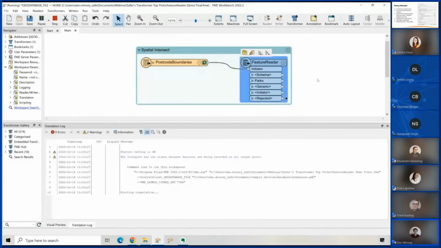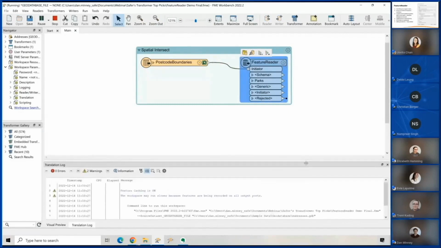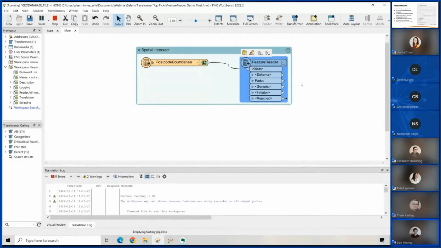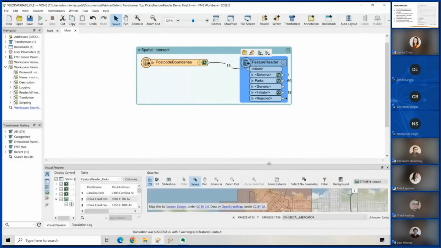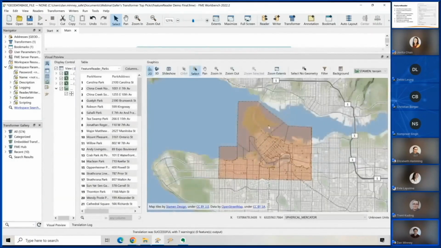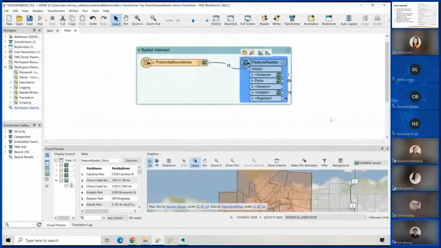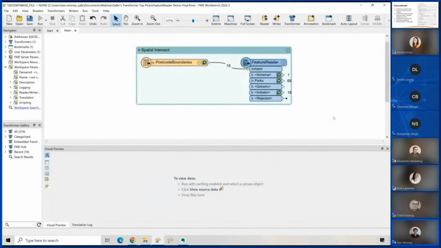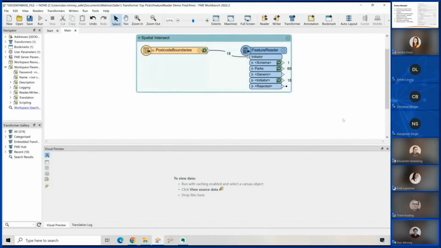We'll run the transformer. And you'll see when the transformer reads in those features, it's only going to be reading in the features that fall within the postcode boundaries. As you can see, all of those points there are our parks, and we've only read in the ones that land within our postcode boundaries. So that's just a quick spatial filtering example. The same could be done if you're using the where clause. It would also save a lot of time and processing power in that sense.